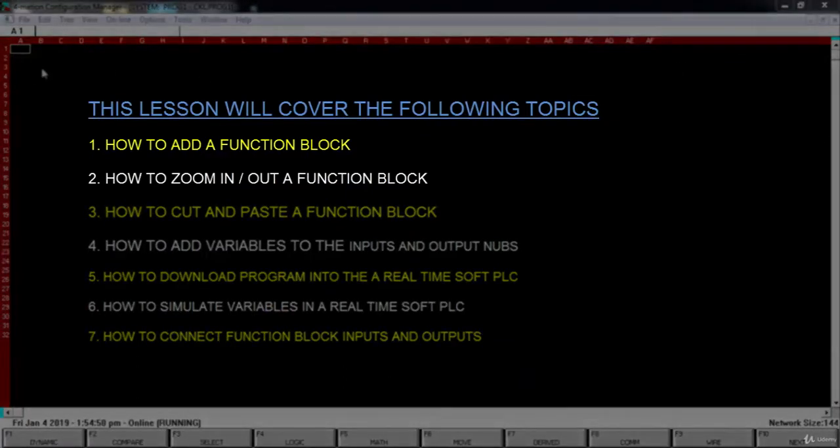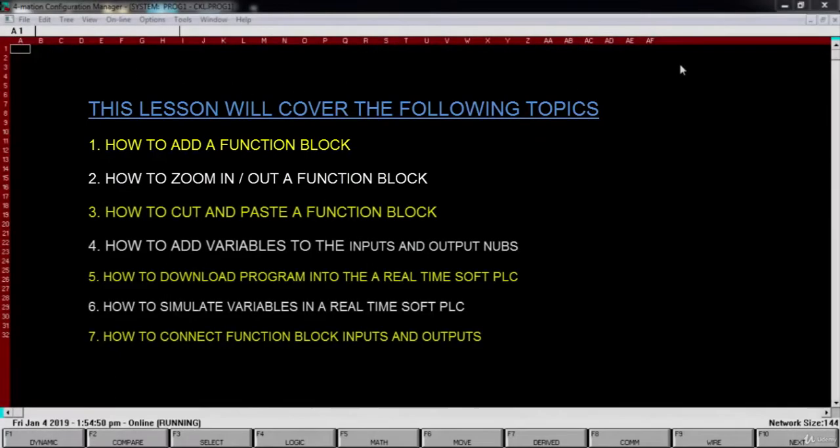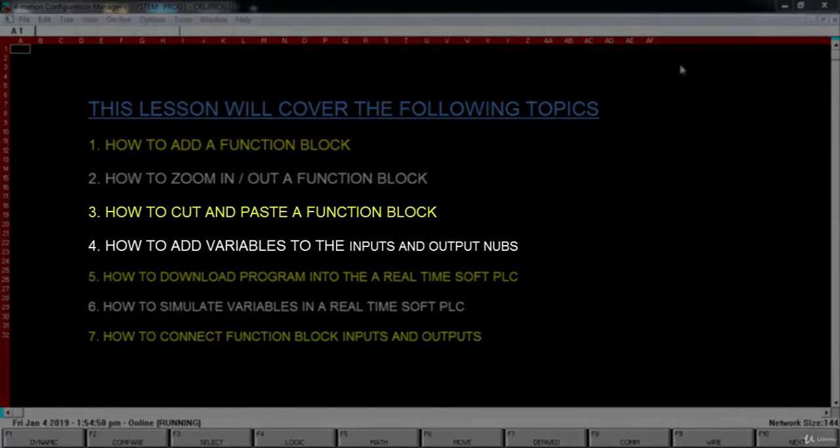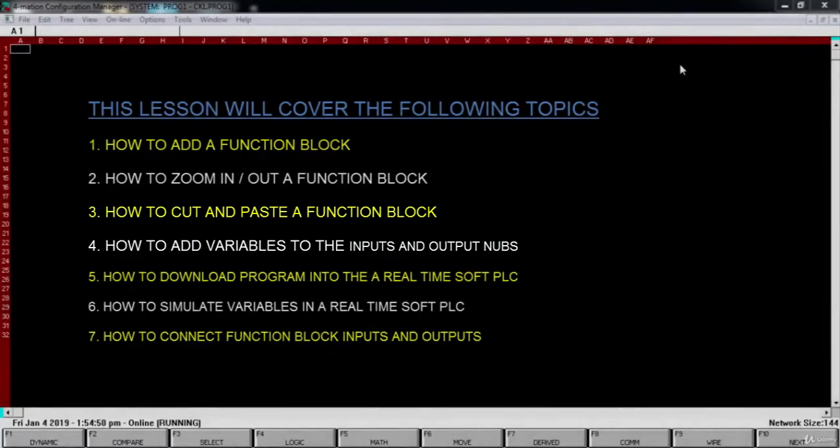Number 1. How to add a function block. Number 2. How to zoom in and out of a function block. Number 3. How to cut and paste a function block. Number 4. How to add variables to the inputs and output knobs.